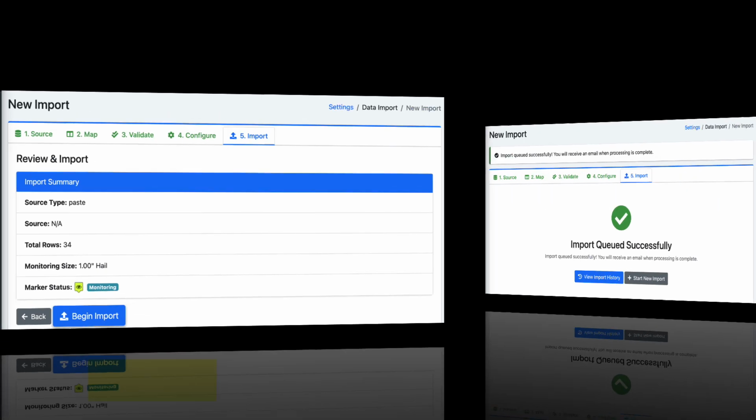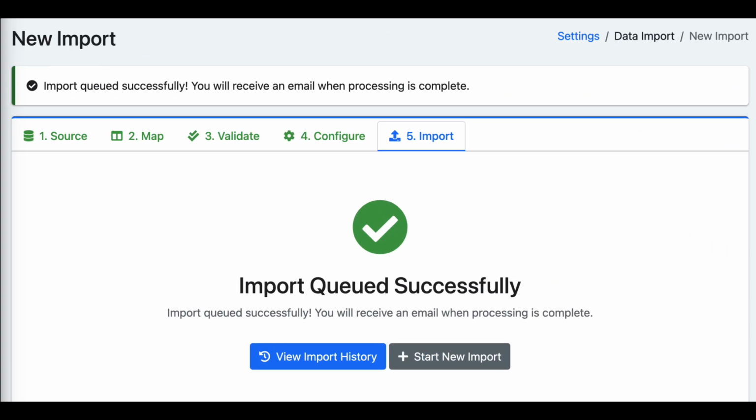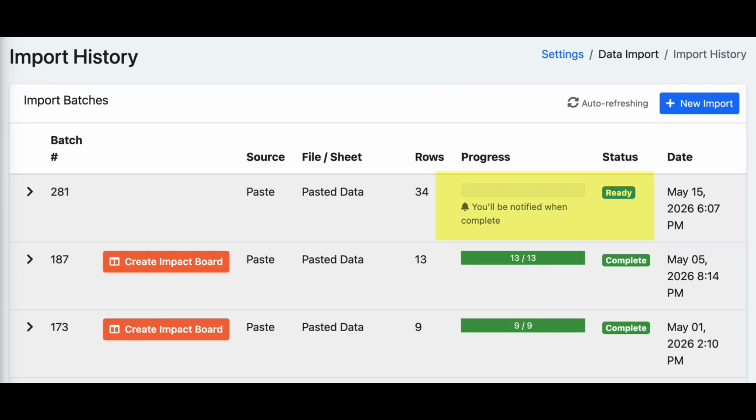We're geocoding the addresses and queuing the import. You'll get an email when it finishes, usually a few minutes, longer for bigger lists. You can check on it anytime under import history. You'll see the status move from ready to processing to complete. Here's where it gets good.